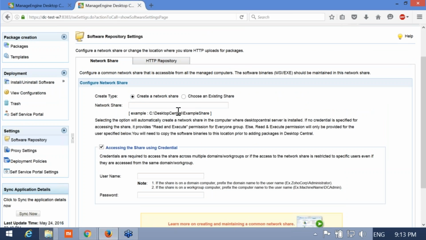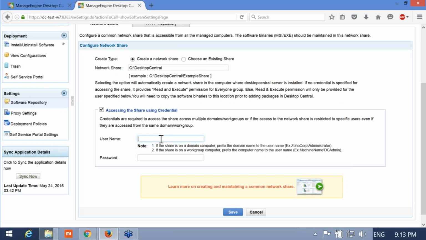The other option is to create a network share. Suppose you do not want to use your existing share, you want to create a new share which you want to use for the product. So you just come here, you just give the new path, and that will automatically create the Desktop Central share repository on the server installed machine. And same, you have to provide read and execute permission to the everyone group. Otherwise, specify the respective user credentials out here.